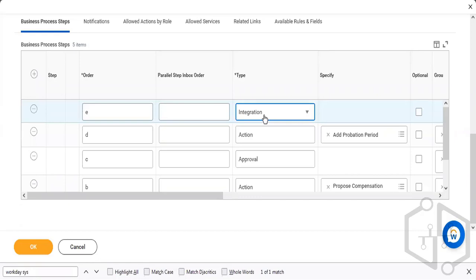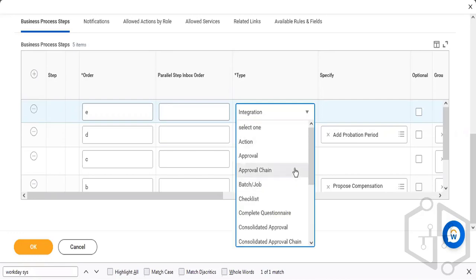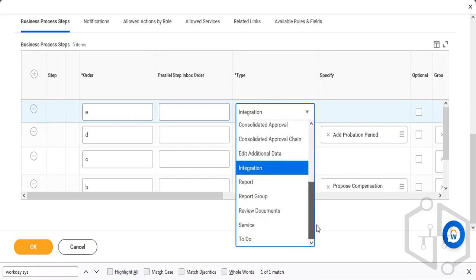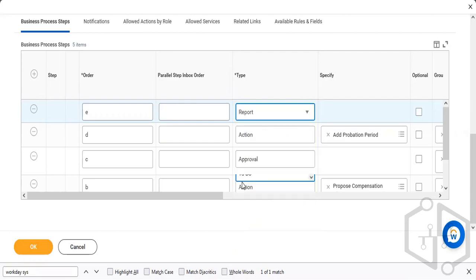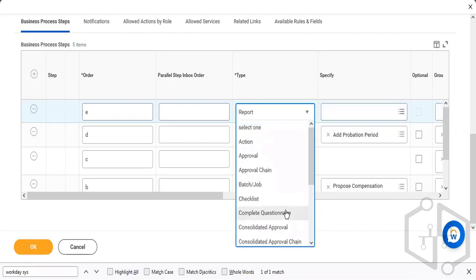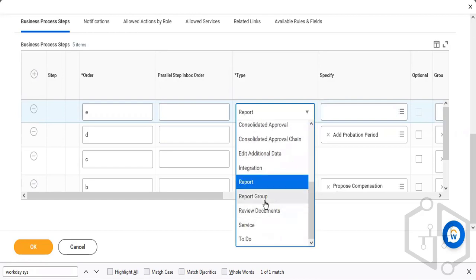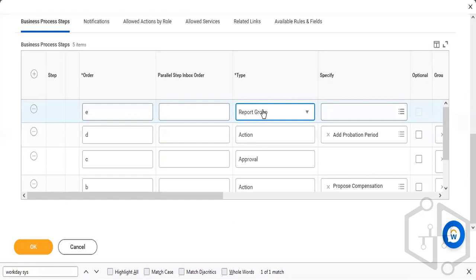So a business process can trigger integrations and run reports. You can attach a report also. If the business process wants to run a report, it can, and it can also run multiple reports. We can group the reports into report groups and run multiple reports in a single group. So your business process can do all these activities. So if I ask what is a business process, what will you say?